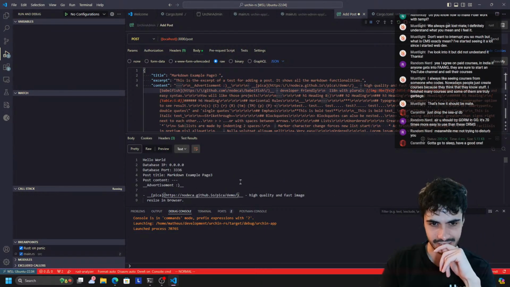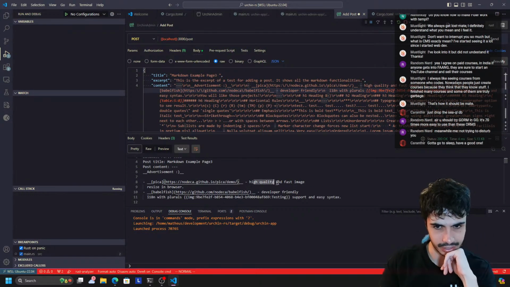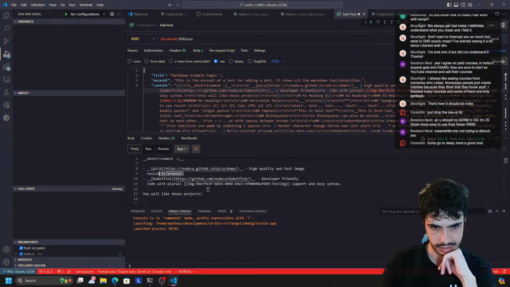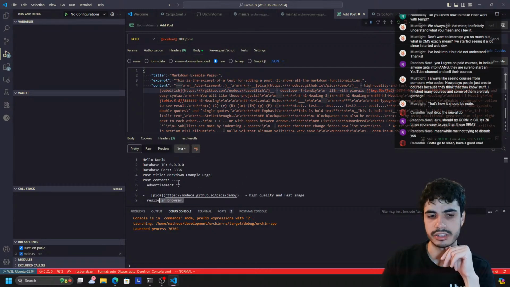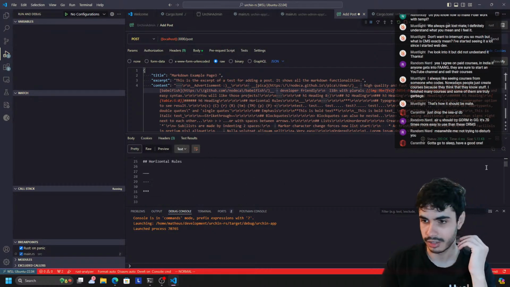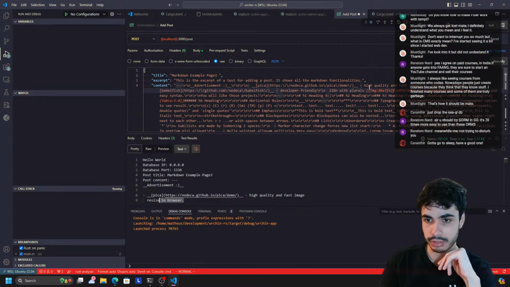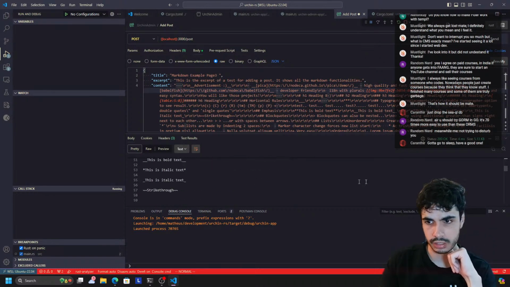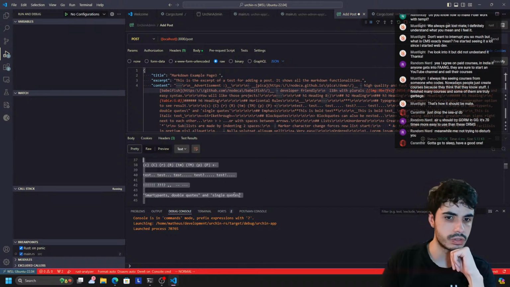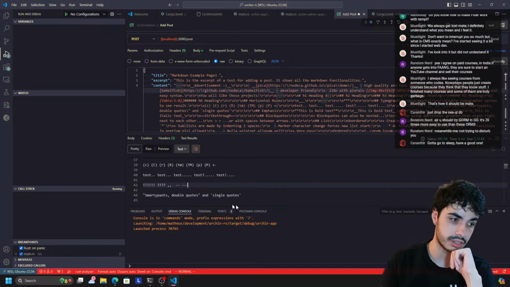Okay. What is that? High quality and fast image resize in browser. Developer friendly. Ah, okay, yeah, this is my post actually. This is the post content, yeah. I was wondering, where is this coming from? Then I realized I'm just printing out the post content. So at the very least, my endpoint does recognize the data.